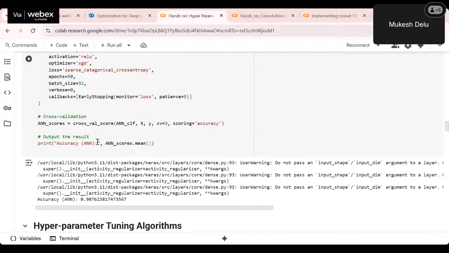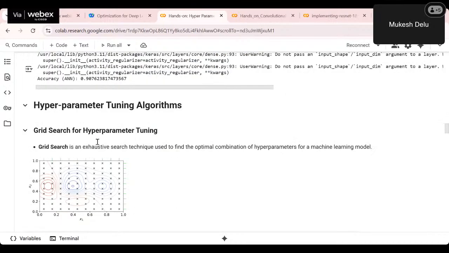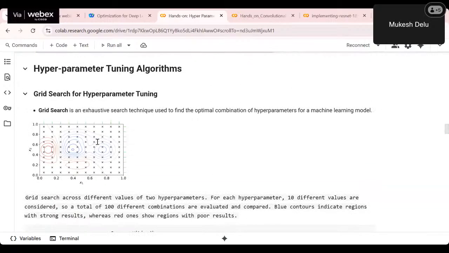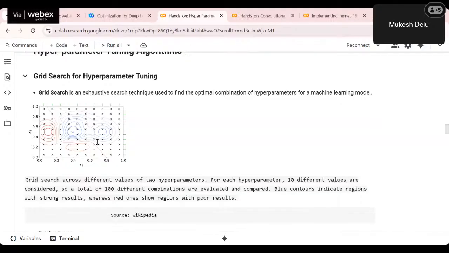Now we will apply all four hyperparameter tuning algorithms on this model, on all of the models. So first is grid search for hyperparameter tuning. Grid search across different values of two hyperparameters. As you can see in this figure, for each hyperparameter, 10 different values are considered. So a total of 100 different combinations are evaluated and compared.